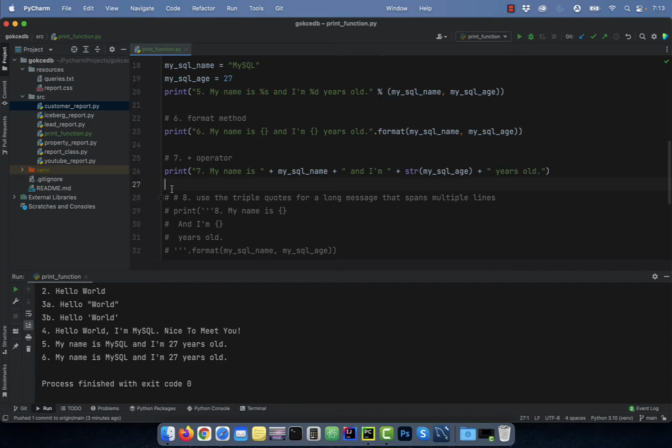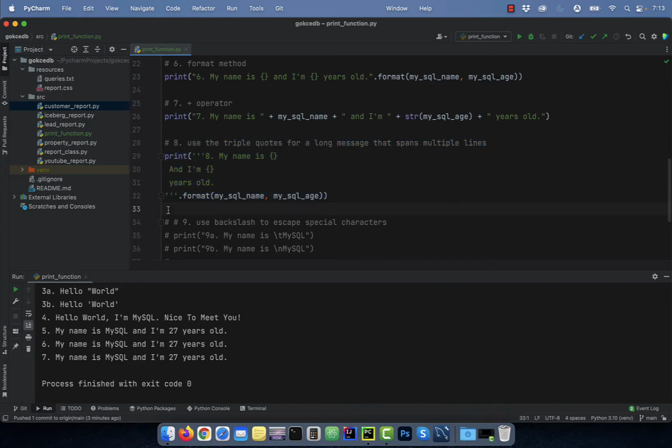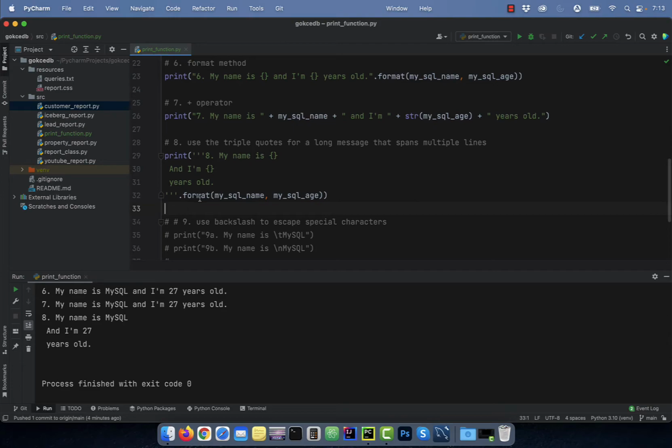Note, if you're concatenating a variable which is not of the type string, you'll have to use the str function to convert it to a string first. Number 8, make use of the triple quotes for a long message that spans multiple lines.